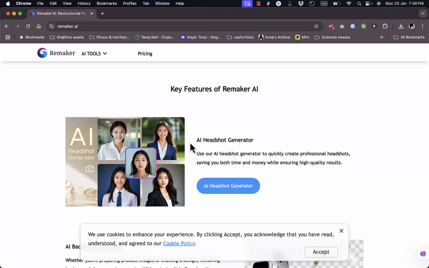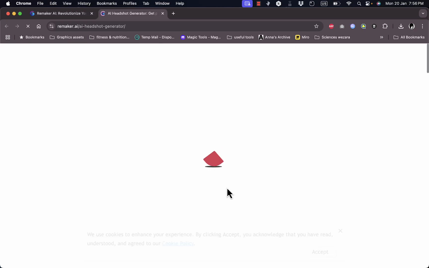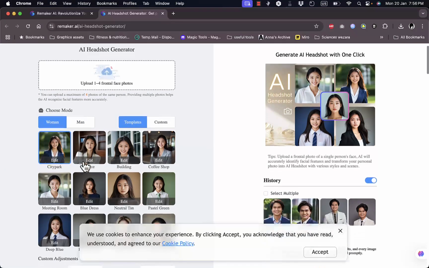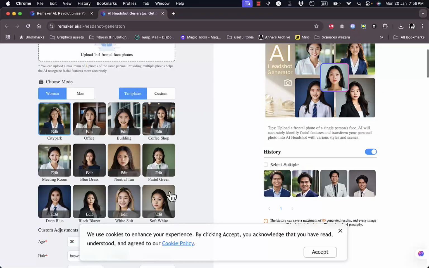The one that we are going to use is called the headshot generator. Just click on it and make sure you sign up to remaker.ai. It's pretty easy, straightforward, and simple. And now you are going to choose your template. So you have many templates to choose from for women and also men. So in this case, I'll choose a woman since I have a photo of a woman.